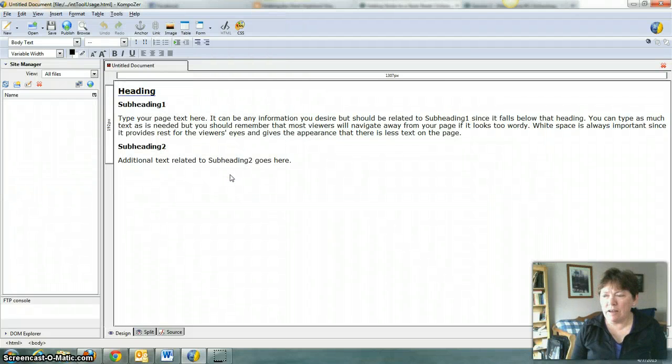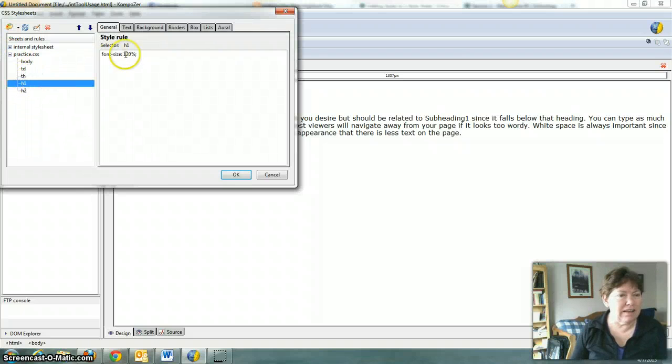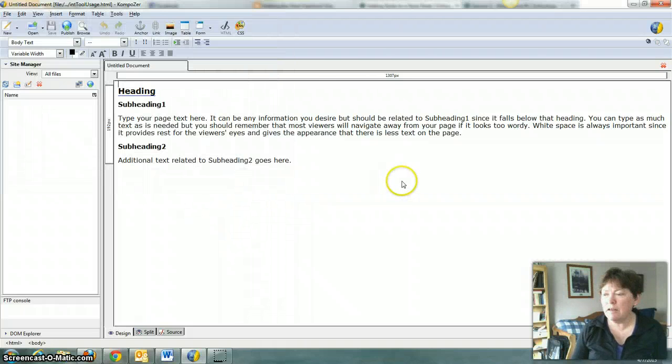And at this point, I probably want to save my page, because that will save my CSS styles. Just to show you, there they are. I can click on it and I can see what they are. Okay, so save that and we'll move on to the next page.